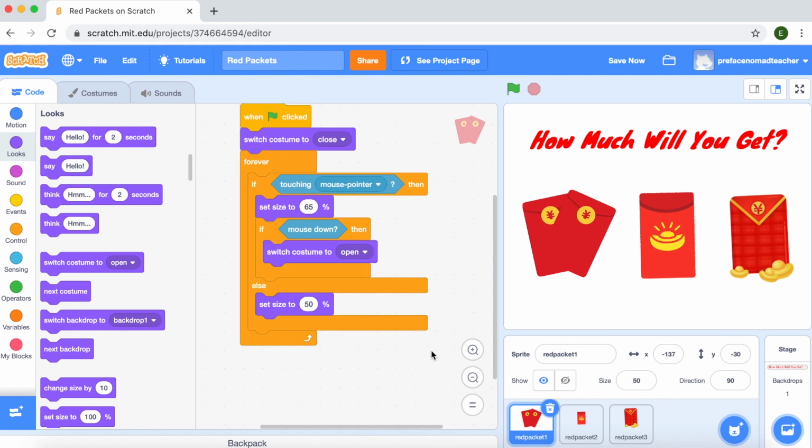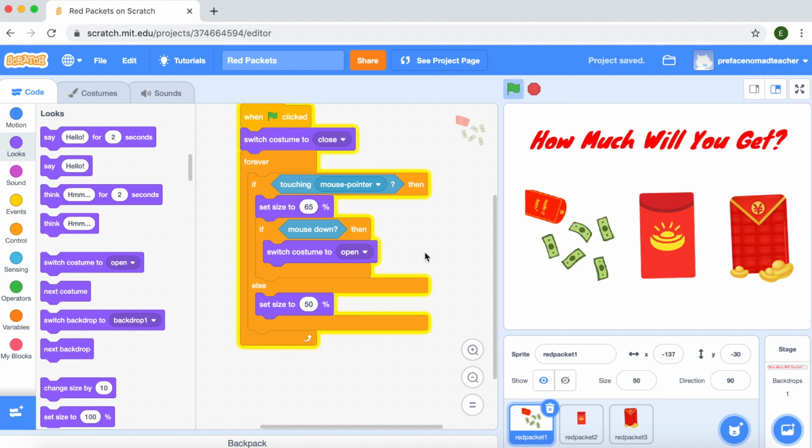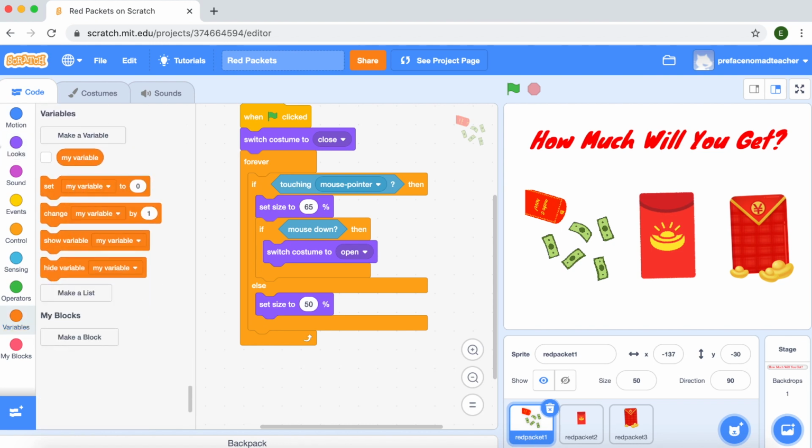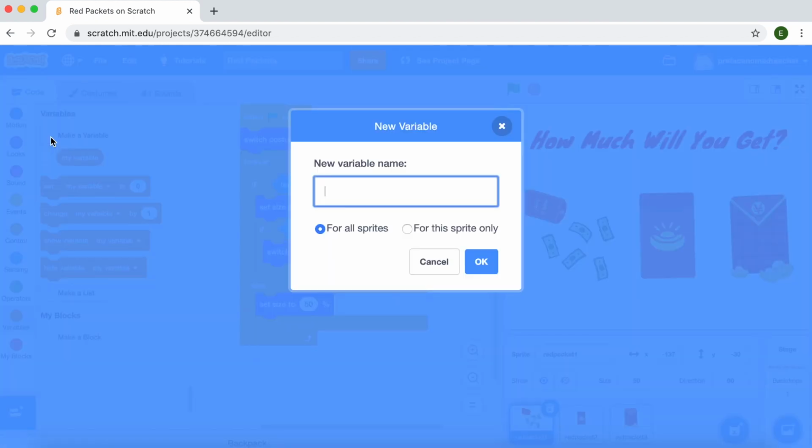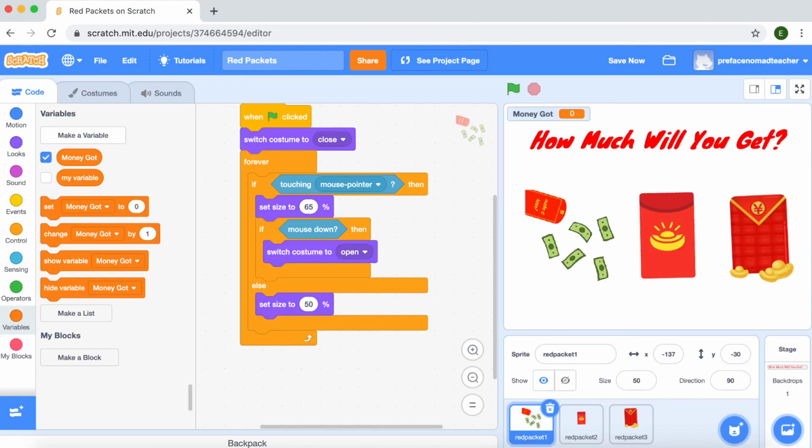Now I want to receive some money. So far I'm able to change the costume, but do I receive any money? No, not yet. So for money I'm going to have to create a variable, because that's where I'm going to store my money. So I'm going to come into variables and click on make variable. Let's see, I'm going to say money got. That of course is going to be 0 in the start.